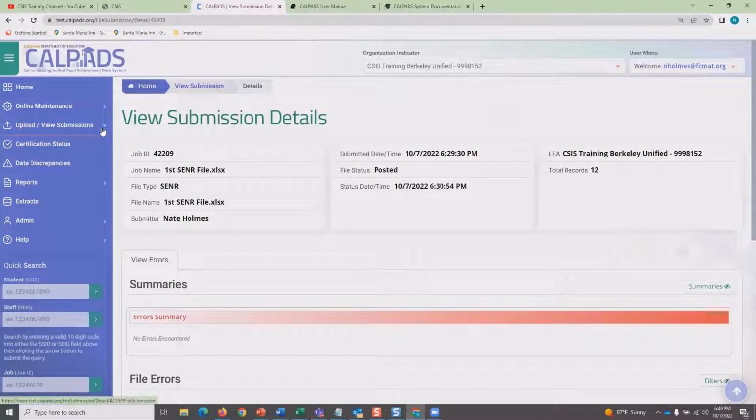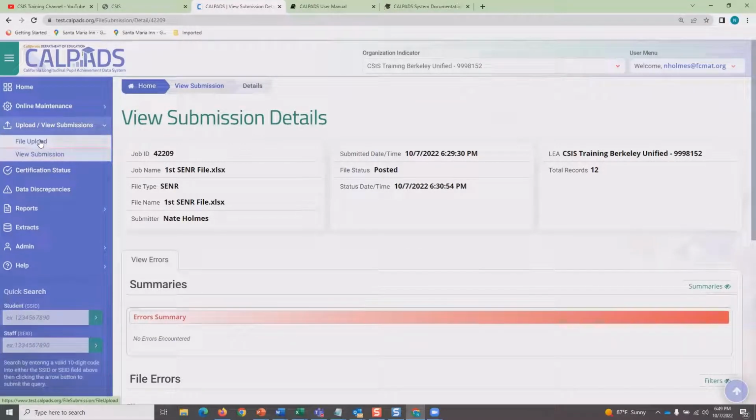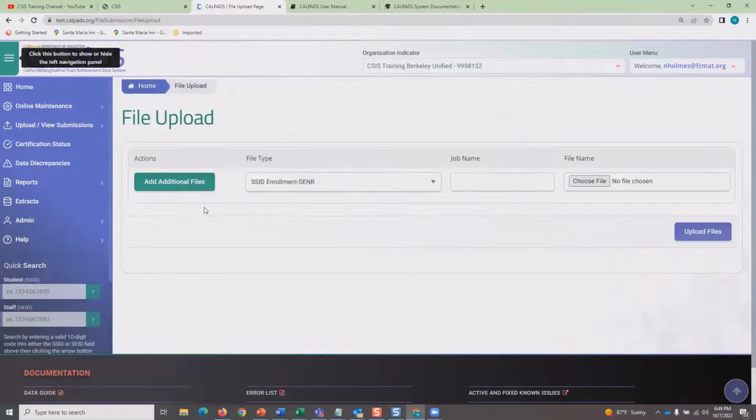So we're going to go back to the file upload screen. Before we move on to demonstrating multiple files, what if we wanted to confirm, since there are no past records, how do we confirm what we submitted is in fact in CALPADS? Let me pull up a file and walk you through that.